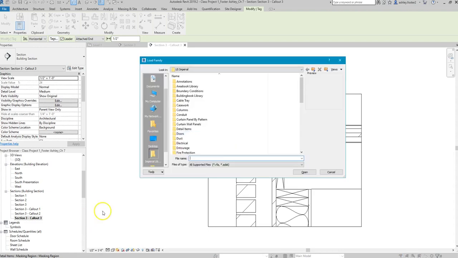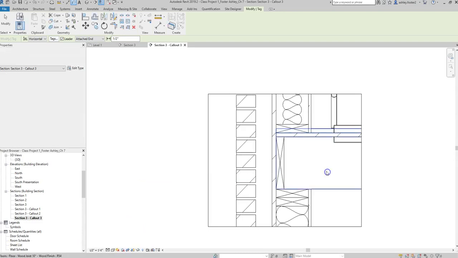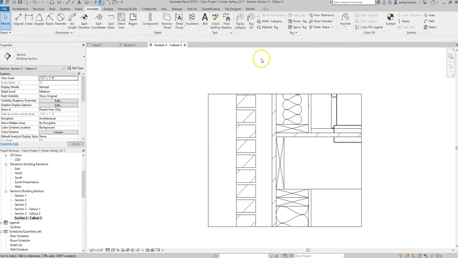Hold on, let me see about that. Okay, hold on, that's not right. Sorry. Everybody click cancel real quick. I think I said to go to the wrong one. Okay, I did, sorry. That was tag by category. We need to do material tag. So go to the Annotate tab, and then we want to click the material tag.